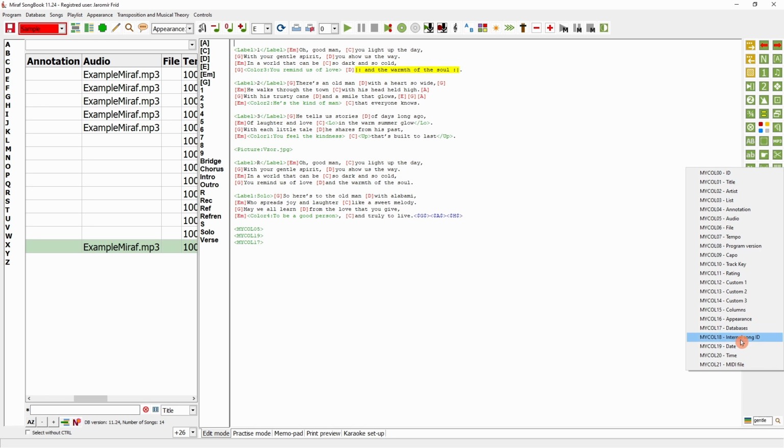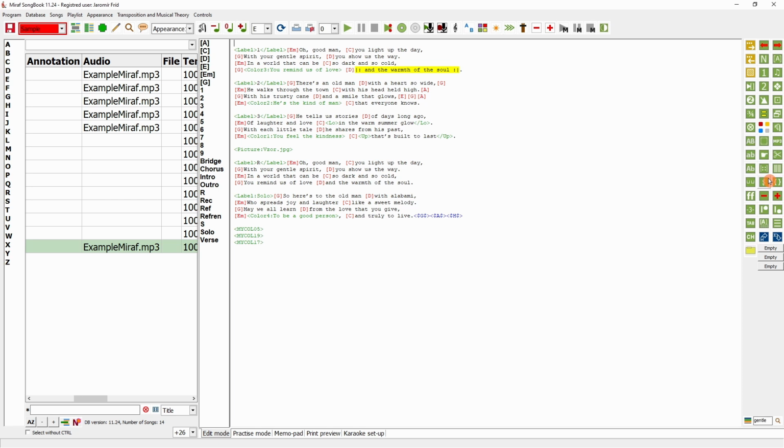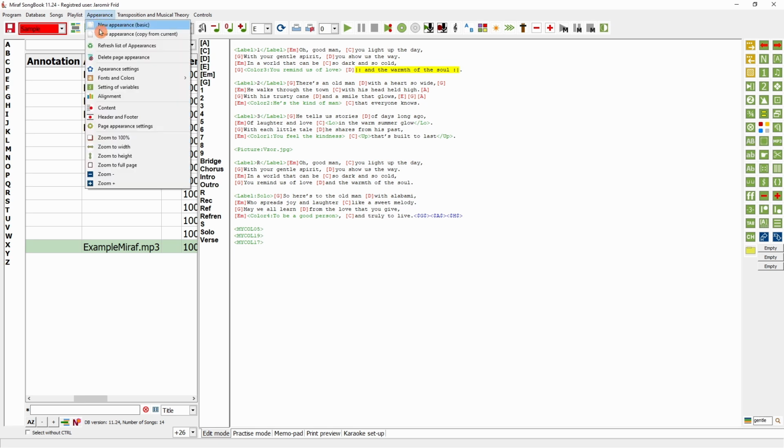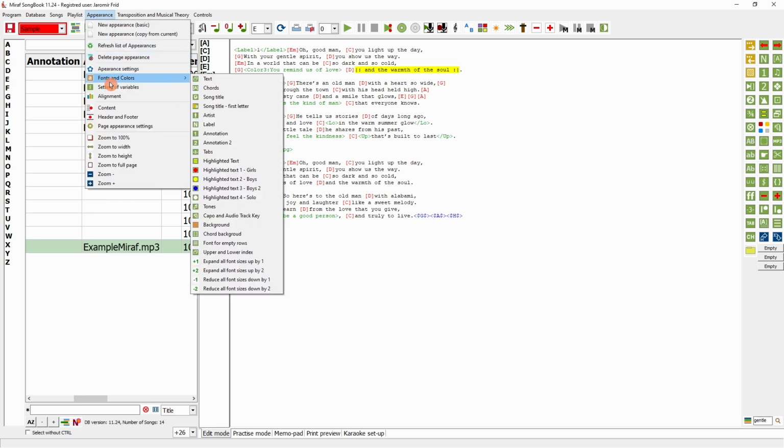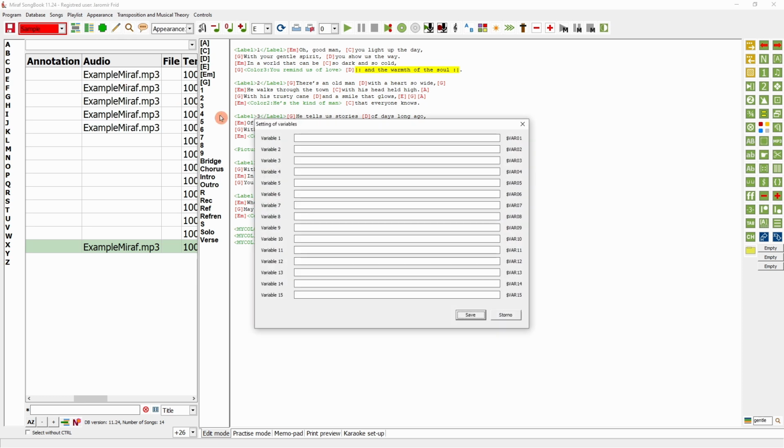I can also work with variables, adding them to multiple songs. When I change a variable, it automatically updates across all songs. Let me show you. If I go to the appearance settings and open the variables section, I can fill in some variables. For example, I've added some effect settings from my pedal board. I saved the variable, and you can see that variable 1 through 15 are available, and I've used the first 3. The tag for the variable is shown here.